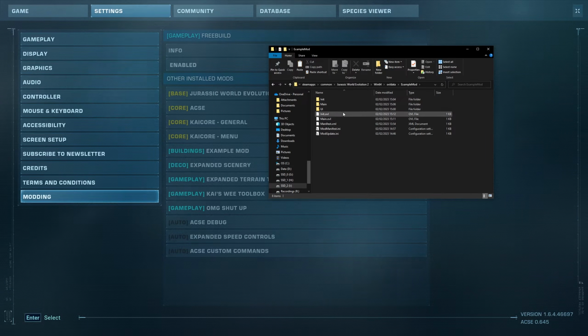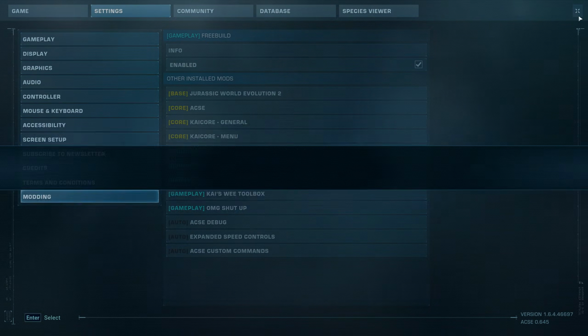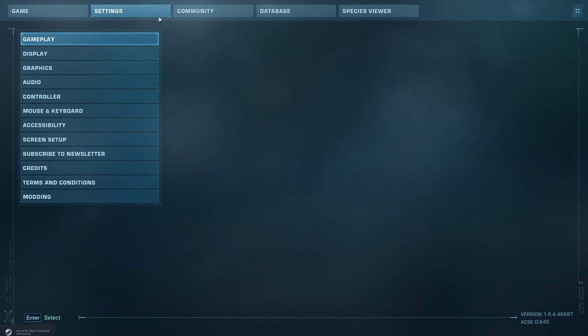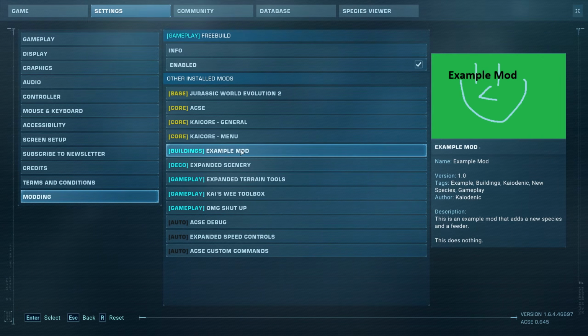And there we go, we have the new init file and a recompiled main file. So let's restart the game and have a look. Now if we go into settings, modding, example mod, there is our header image. And it's as awful as we expected it to be.